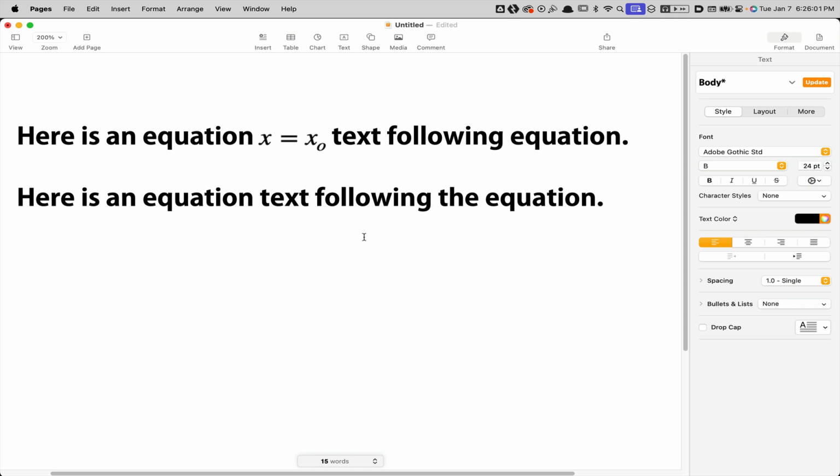This video is going to show you how to use the equation editor to insert equations in Apple's Pages application. All right, so here's an equation, x equals x naught, and it's following, and that says text following the equation. So here's an equation. Now, what happens most often is people want to have the equation formatted like the text. There's a little trick to that.